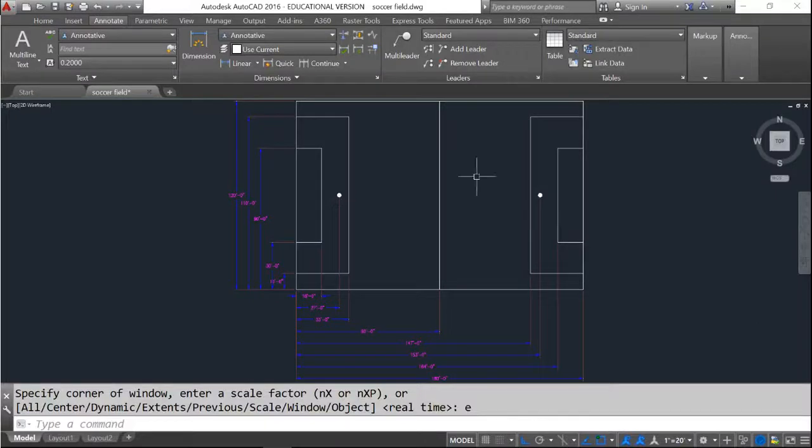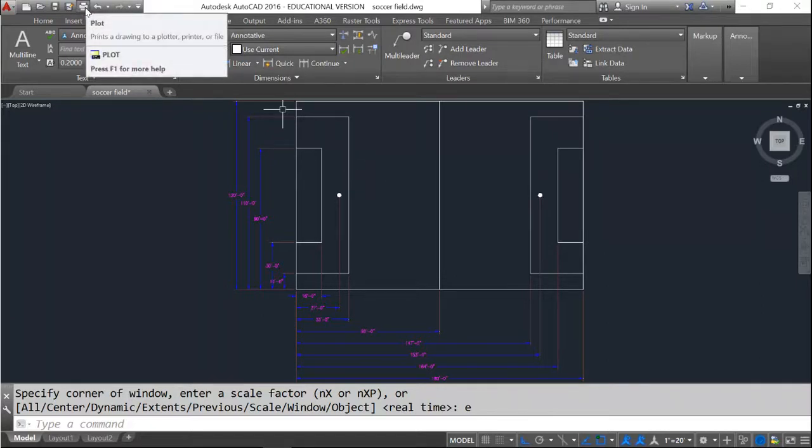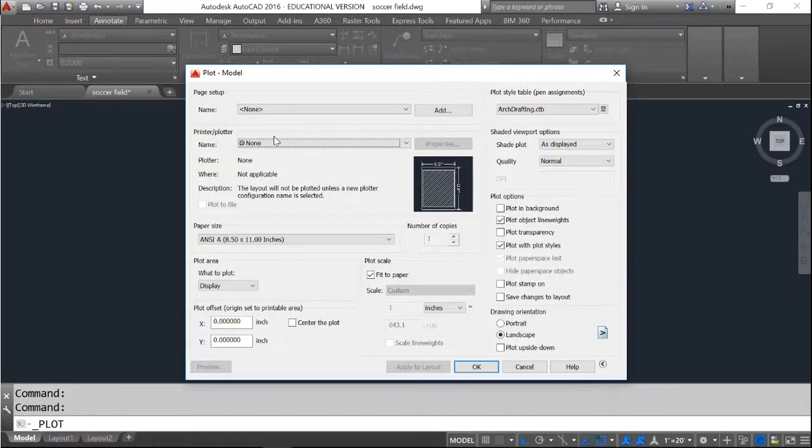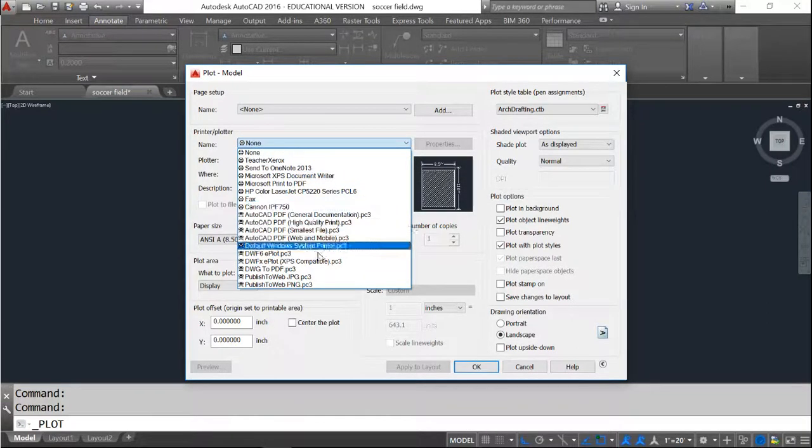I'm going to show you how to plot something in AutoCAD as a JPEG. To begin with, all I have to do is go to my plot button, or I could type in plot. When my dialog box comes up, I'm going to choose a printer that basically says publish to JPEG or publish to web JPEG PC3.